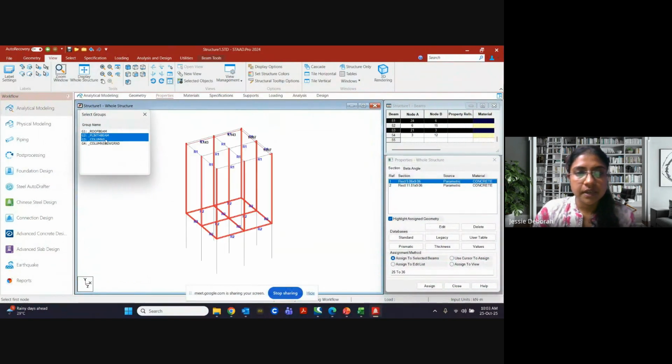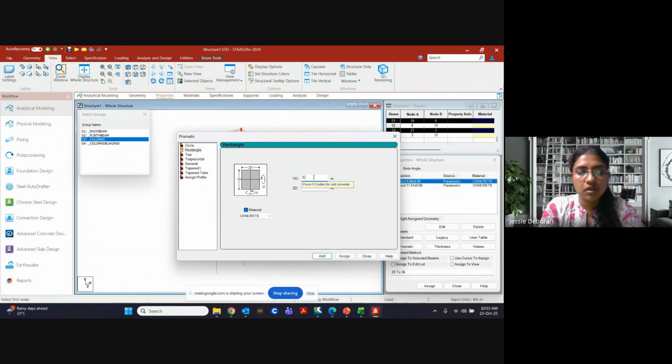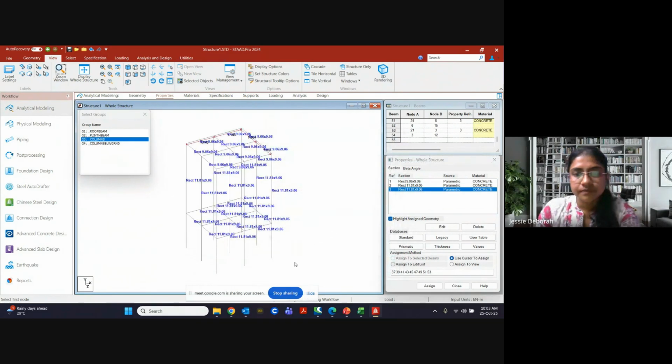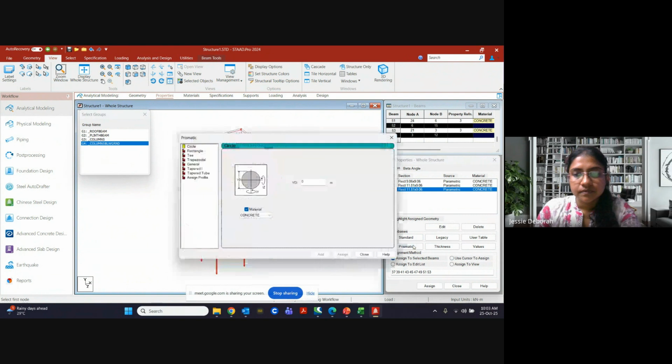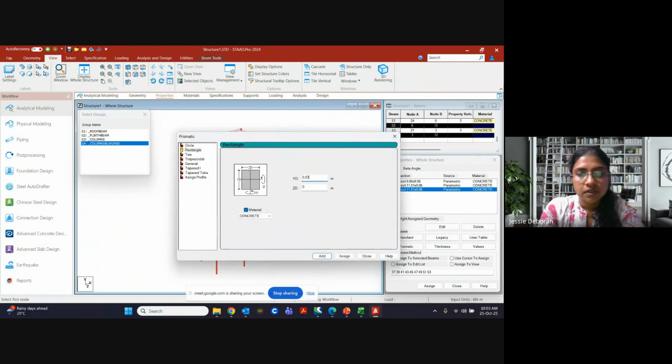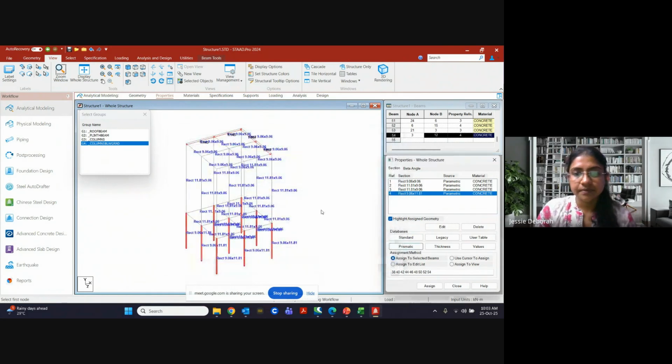Okay, now what is remaining? Columns above ground. Again, we will give column 300, 330. Assign. Rectangular 230, 300. Assign. Okay, so we have given properties.